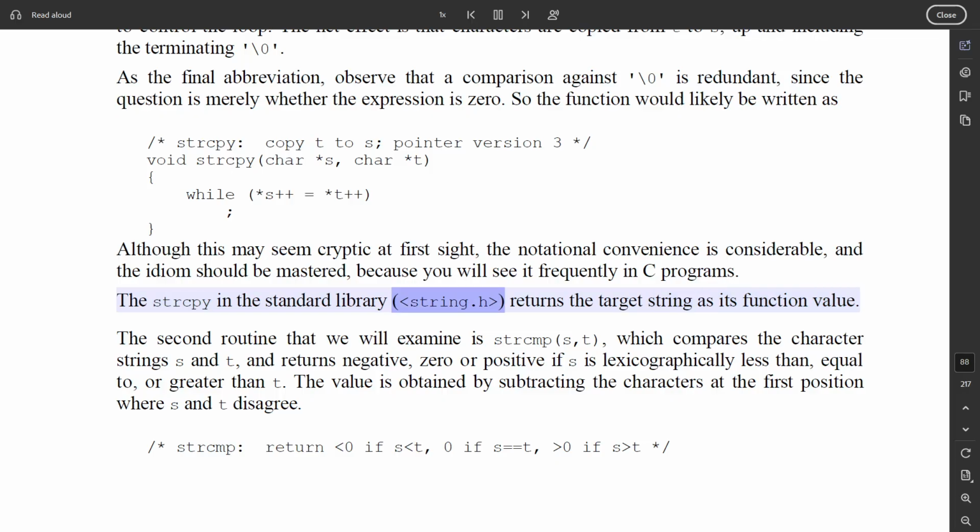The second routine that we will examine is strcmp(s, t), in string.h, which compares the character strings s and t and returns negative, 0 or positive if s is lexicographically less than, equal to, or greater than t. The value is obtained by subtracting the characters at the first position where s and t disagree.